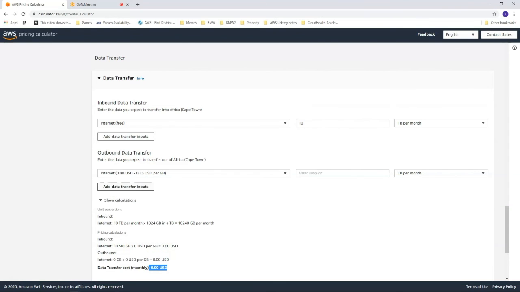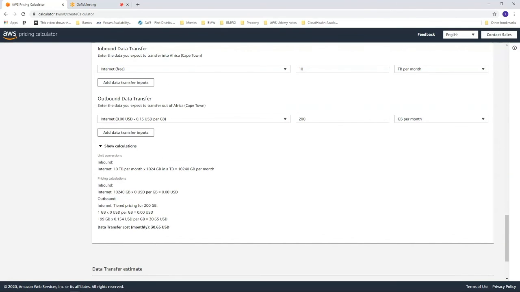So we'll go ahead and choose the internet. In most cases, when we do estimates, I'll just use 200 gigabytes. This is the bandwidth that we're just doing an estimate on, meaning that we will be using 200 gigs every month to download from our instance. When you click on show calculation, it will give you a detailed pricing on how everything is calculated. For instance, the data transfer cost monthly, you'll be paying $30 for these 200 gigs.